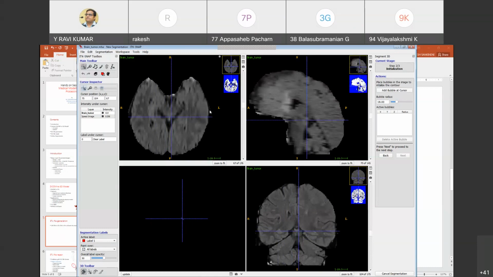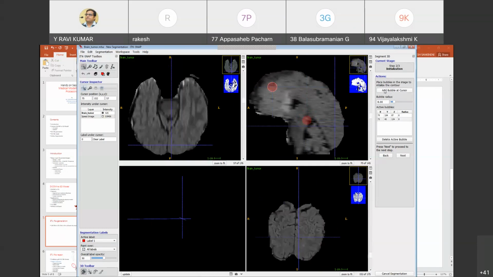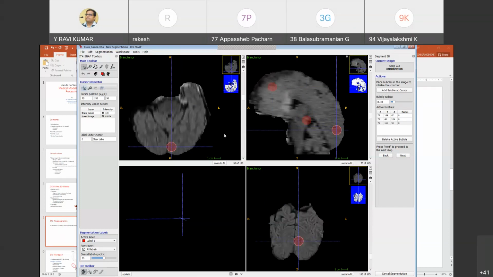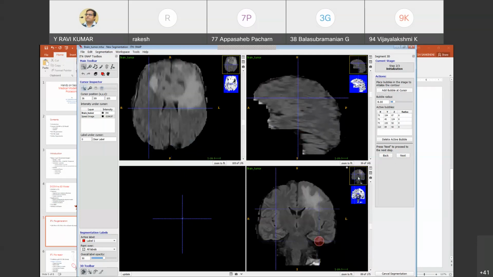So okay, now what you need to do is click on the add bubble at cursor. Okay, there is a bubble with a radius of 18. So just one bubble is not sufficient. We need to add one more. Okay, one more. On this image, I'm adding three at three locations. On this image, one more. Here, one more. Okay.